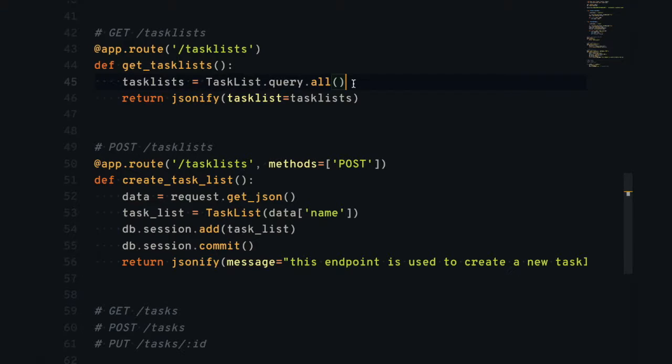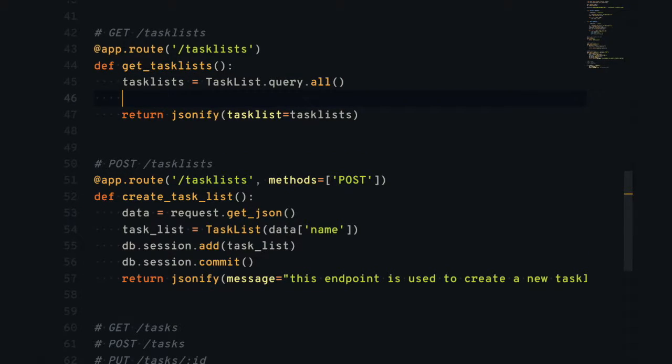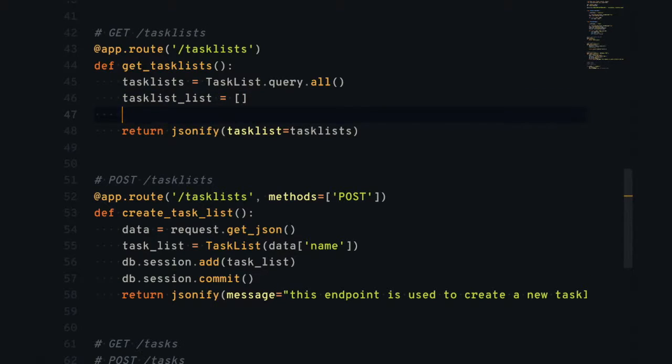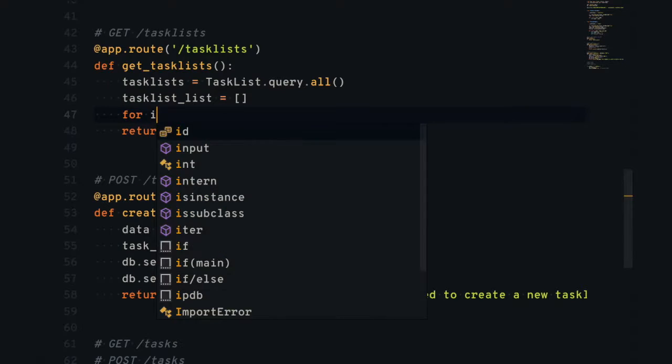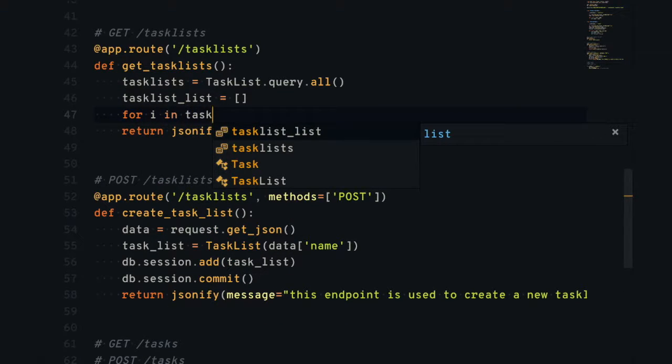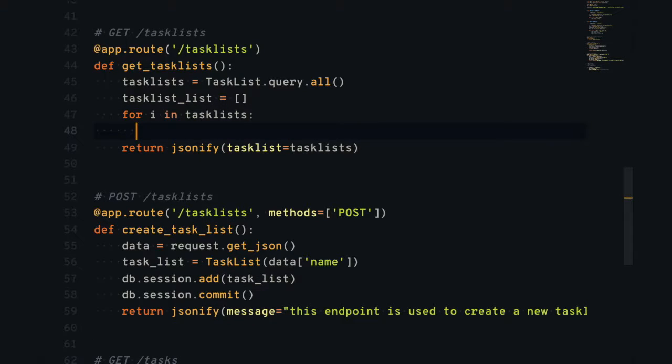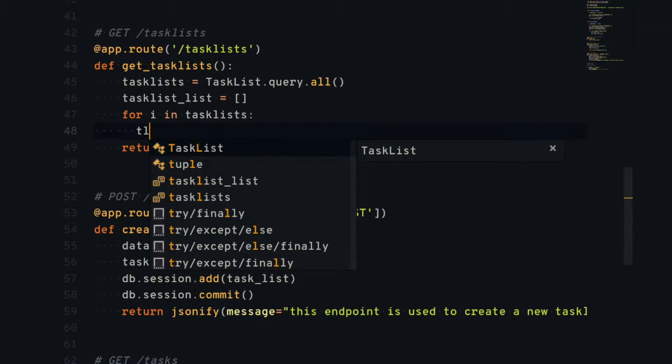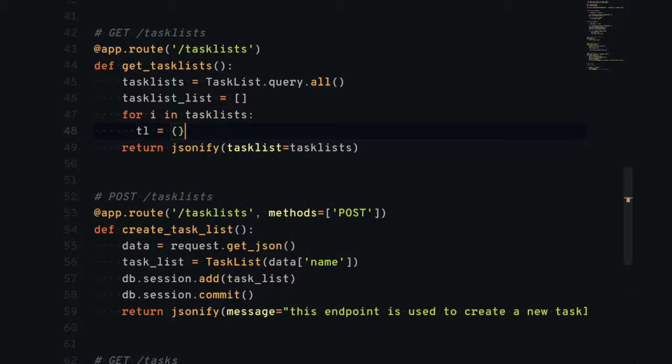Now to make it JSON serializable, we'll create a new dictionary for each task list object and add it to a list. So let's say we name it task_list_list, which is a list of task lists, equal to an empty list right now, and we will query over all the results we get from the TaskList query, TaskList.query.all. So for i in task_lists, which is the original query, we will create a new dictionary. Let's say tl equals an empty dictionary.